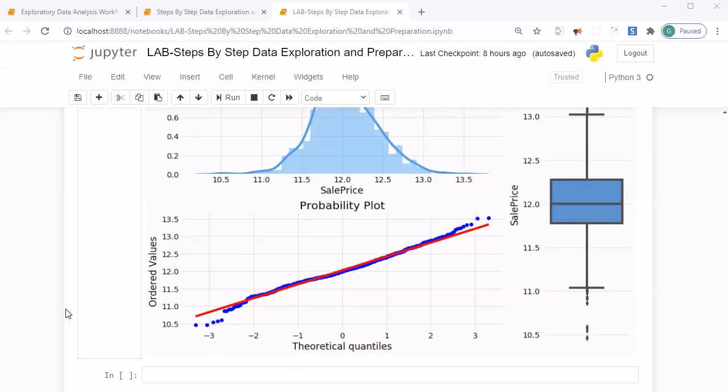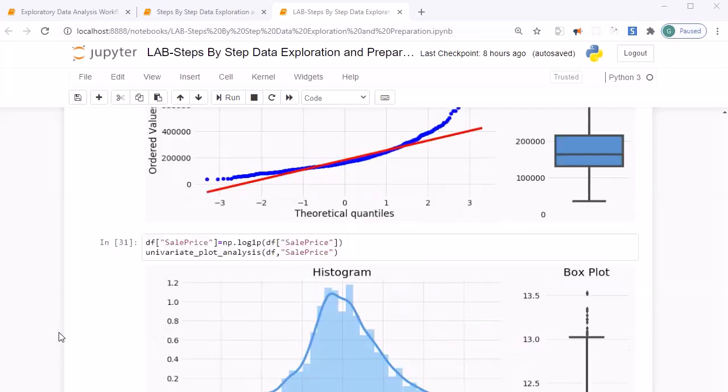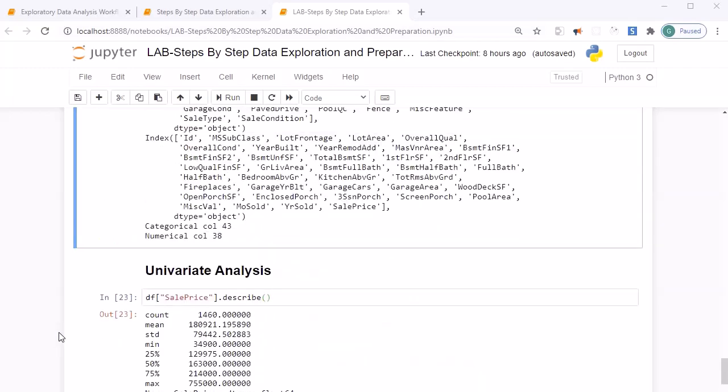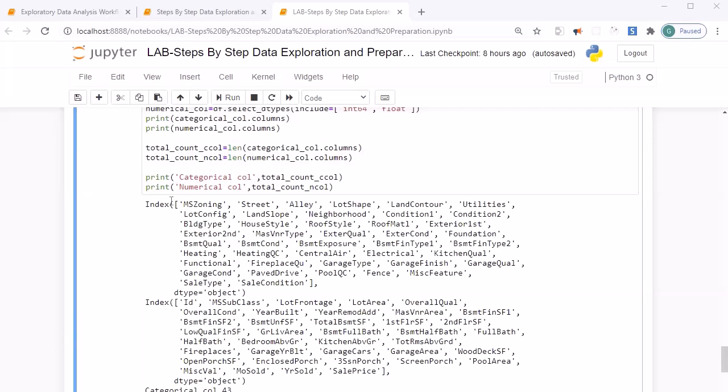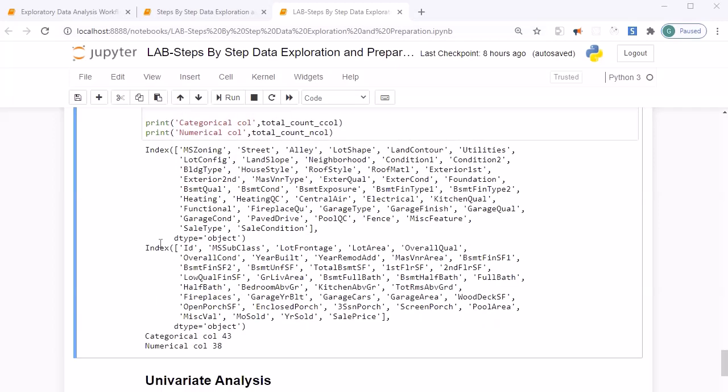So guys, now I am done with the target variable univariate analysis. Now we will proceed further and do the predictor variable analysis. As we are already aware, we have two types of predictor variable in this case, the categorical column and the numerical column. So first we will analyze the numerical column predictor variable, then we will analyze the categorical column.